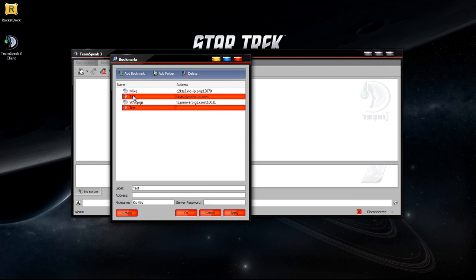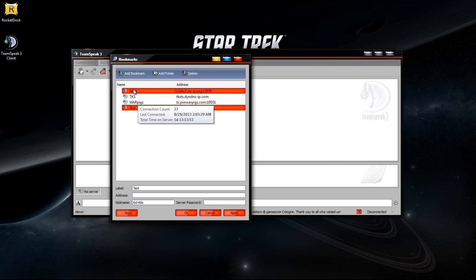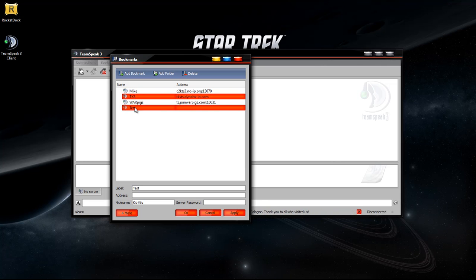None of these servers will be here, so these are already added bookmarks that I've made. You might have one that says public server or something like that, but that should be the only one in there. These are the ones that I've added. This is a test that I've done before for a video prior, and I guess I just never deleted it.